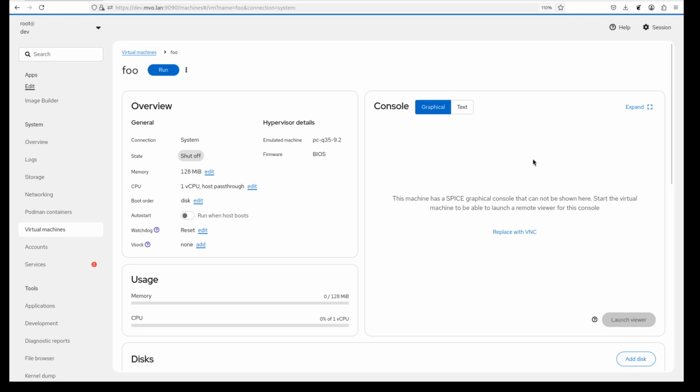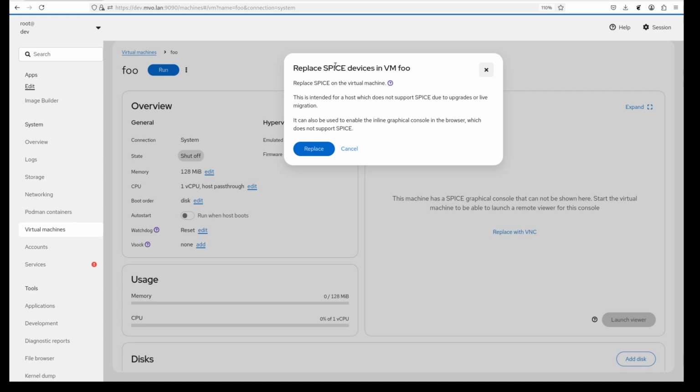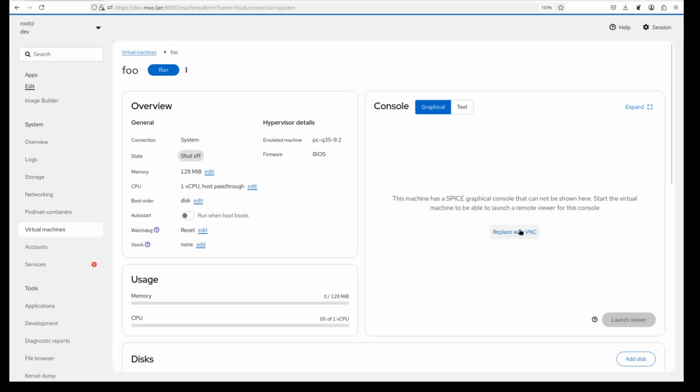So now it has a SPICE graphical console, and Cockpit itself can't do a lot with the SPICE protocol. We don't have an in-page viewer for SPICE. And also on some operating systems, SPICE is not supported anymore. So for some time, we had this dialog where you could replace the SPICE devices with VNC ones. If you upgrade your OS, for example, and you lose SPICE support in the process, it's good to do this. And now we can also offer this here in the console card directly.